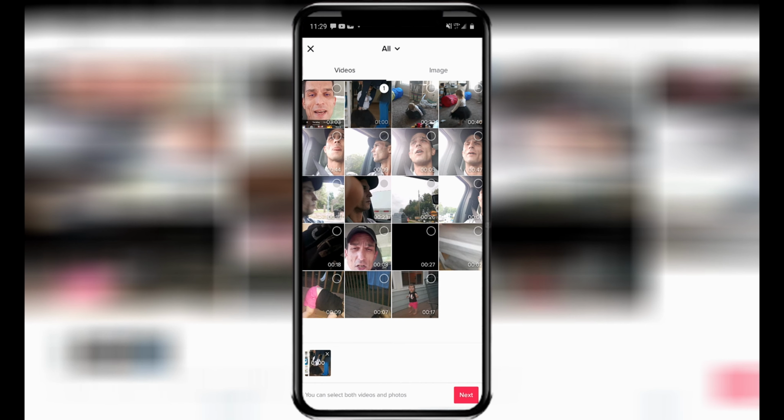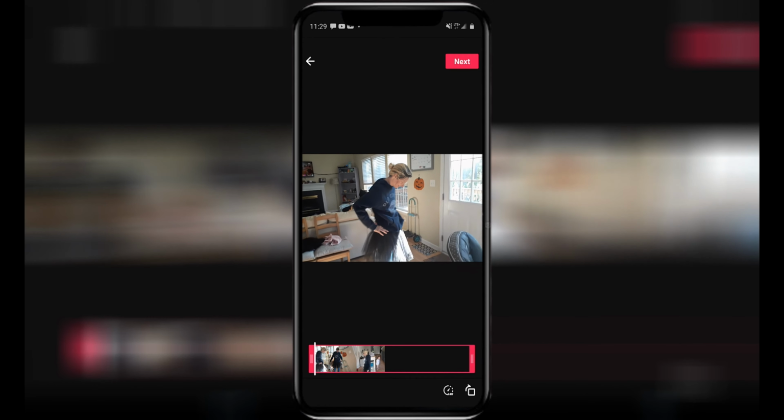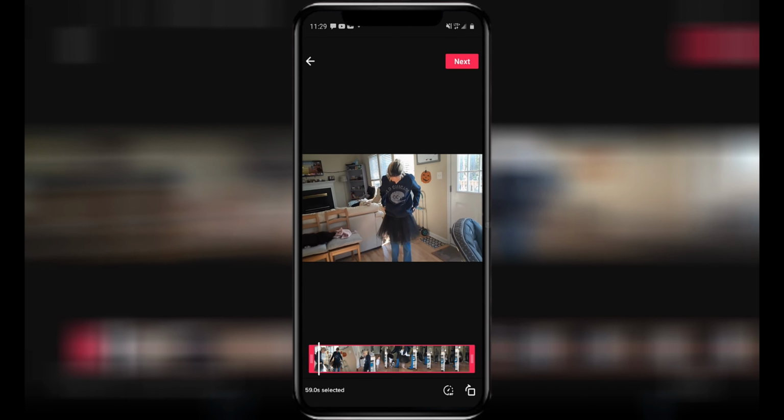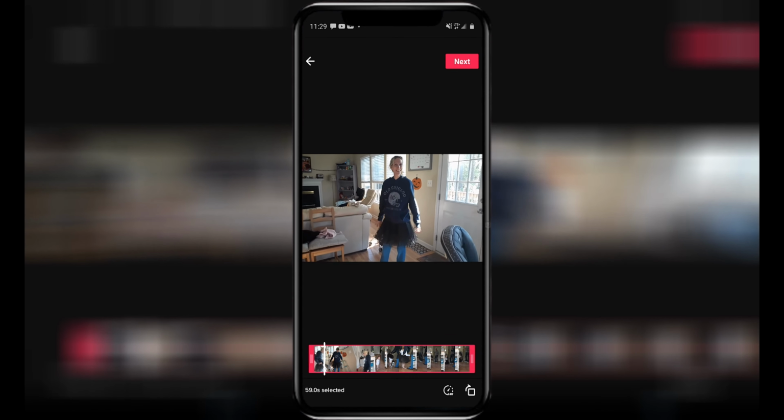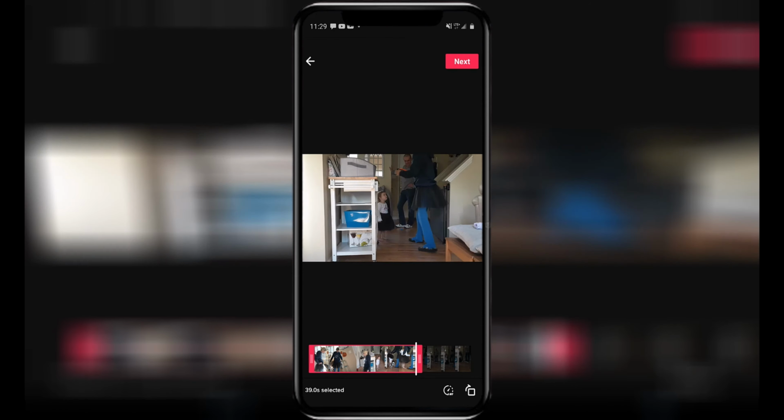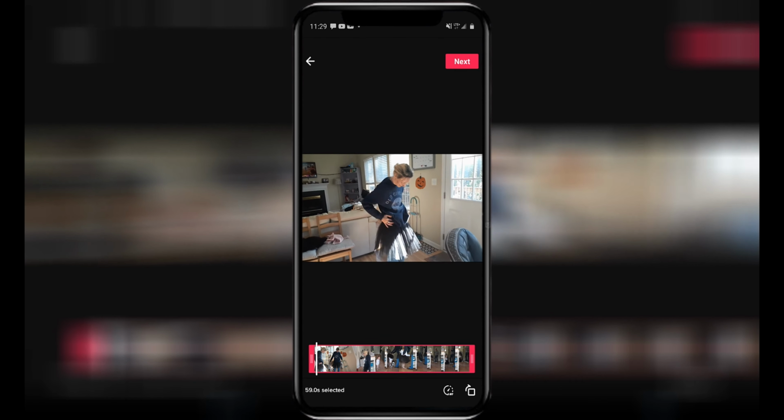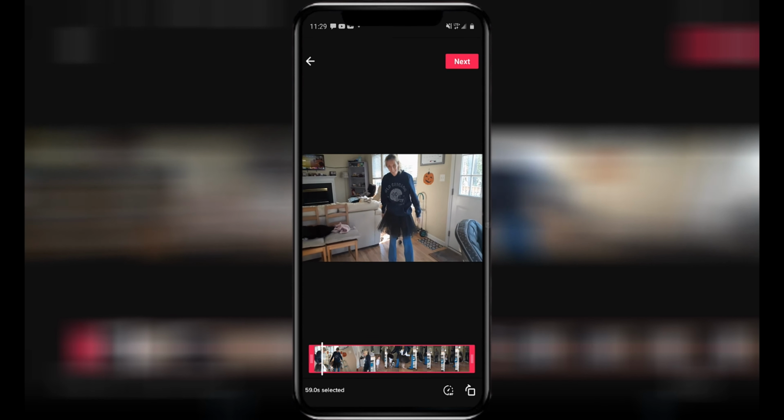Click next. You can do this by shooting a video just like normal as well. There's my wife right there. There's a little clip. Of course, you can adjust the edges if you are uploading a video, and doing it this way, you can kind of trim what you'd like to see in the video. After you're done, just click next.